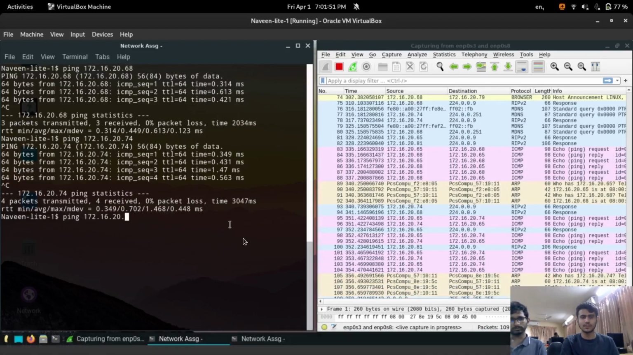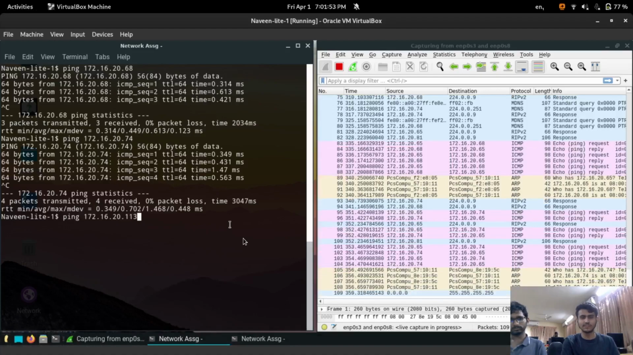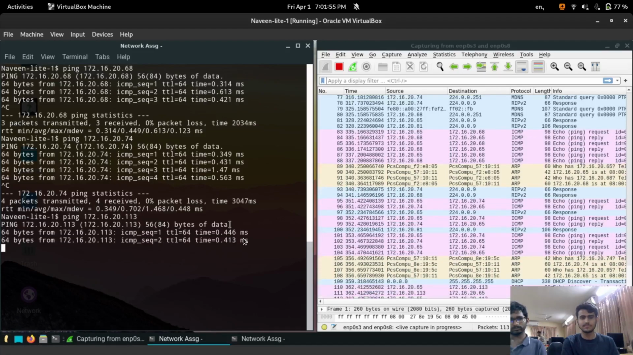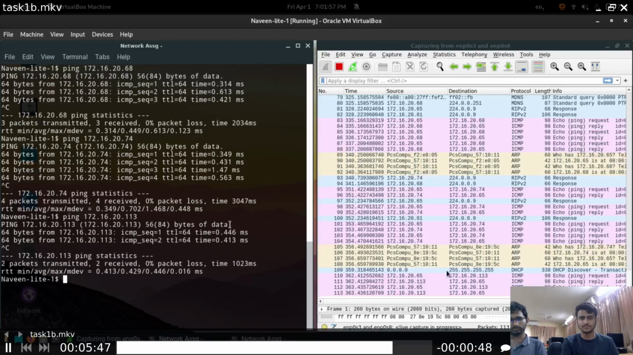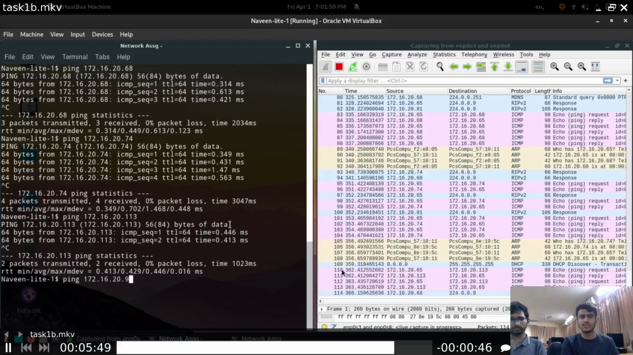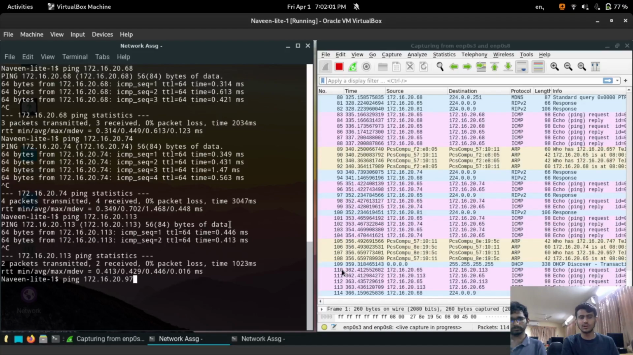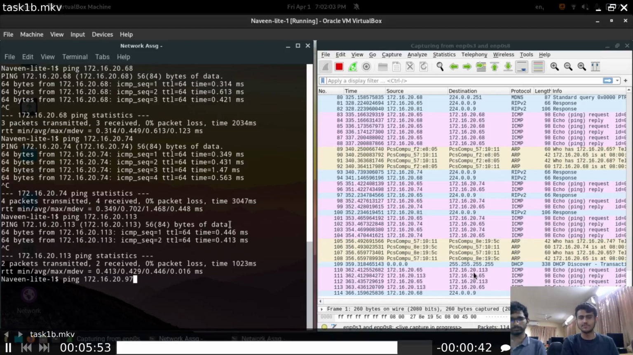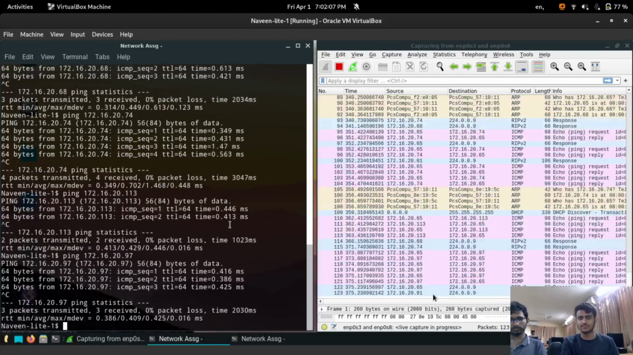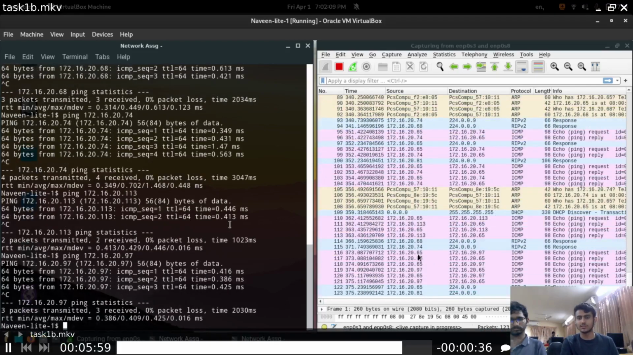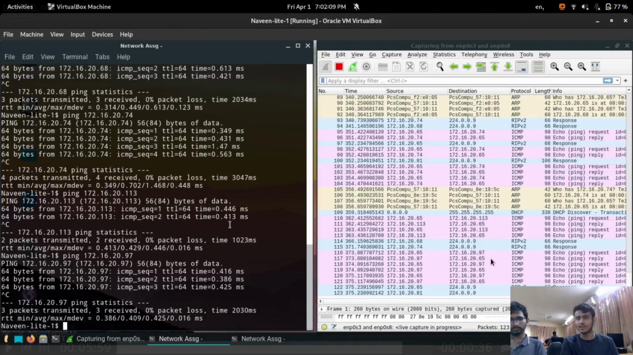Now we will do machine 2's lower interface, .113, and again as we see in Wireshark, the source is .65 and the destination is .113, which is machine 2's lower interface. Similarly for machine 3's lower interface, which is .97, as we see in Wireshark, it's being received with .65 as source and .97 as destination.